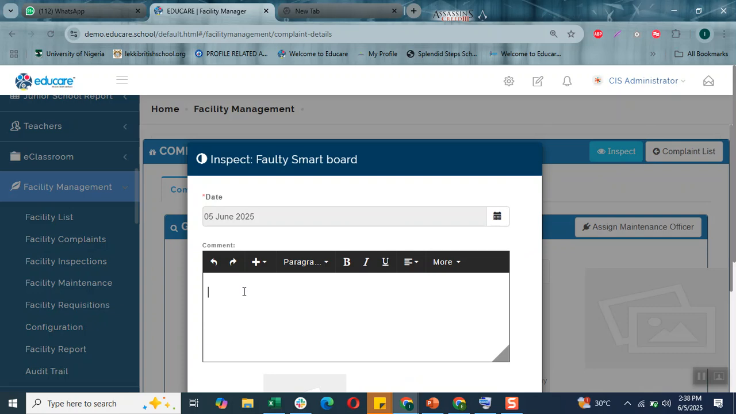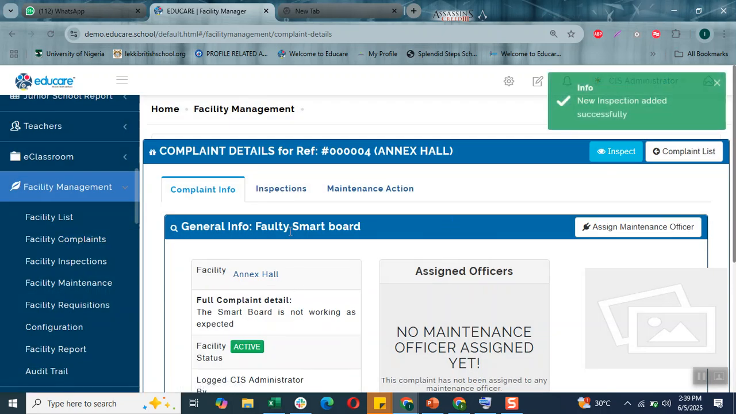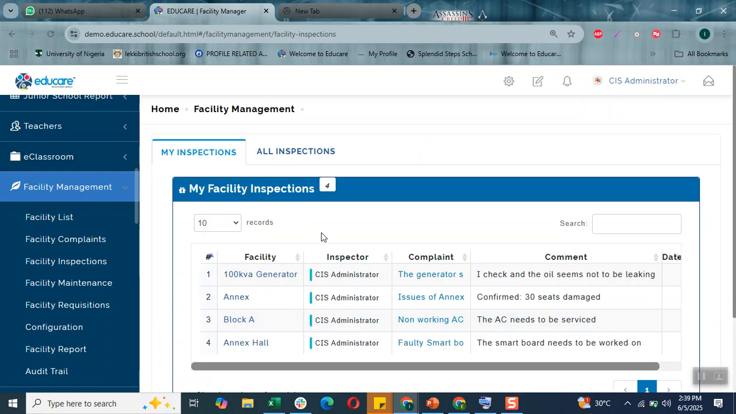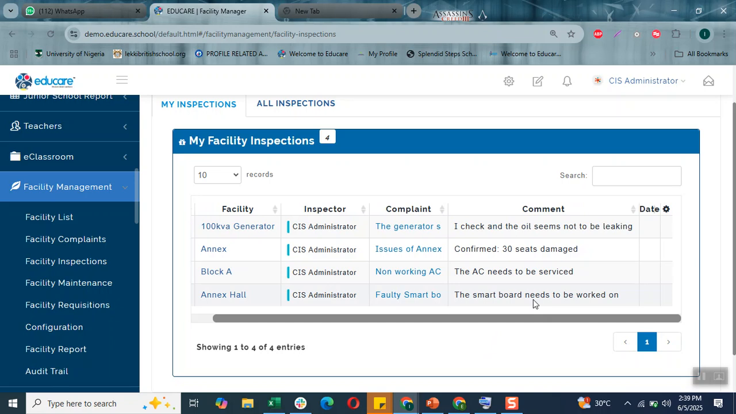So you can now key in your report: the smart board needs to be worked on. So this is the report from the inspection that was done. Once this is entered, if you go to facility inspection, you should be able to find the reports that were entered based on the inspection that was carried out. So you can see the facility, annex hall, this is the complaint, and this is the report. So this needs to be worked on.